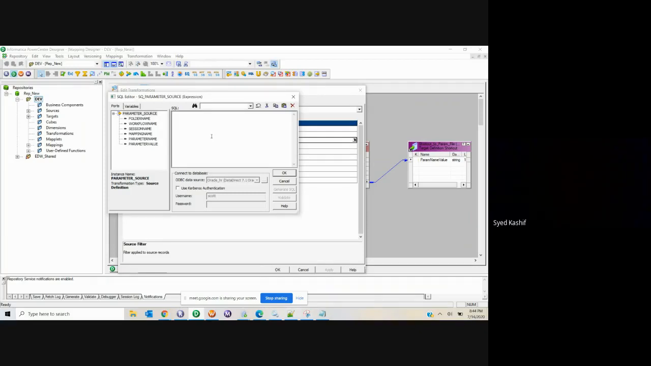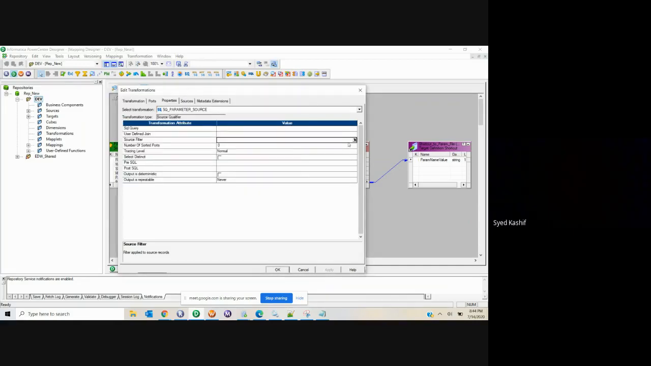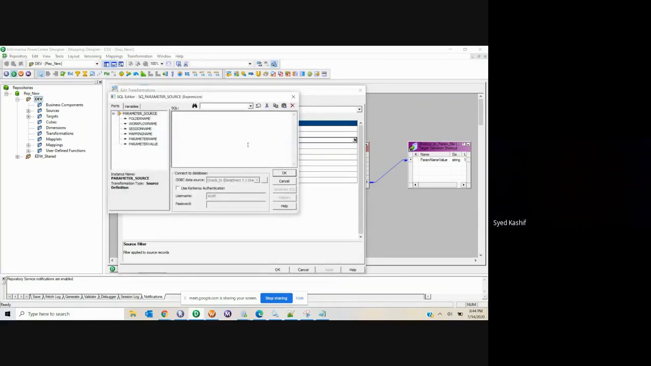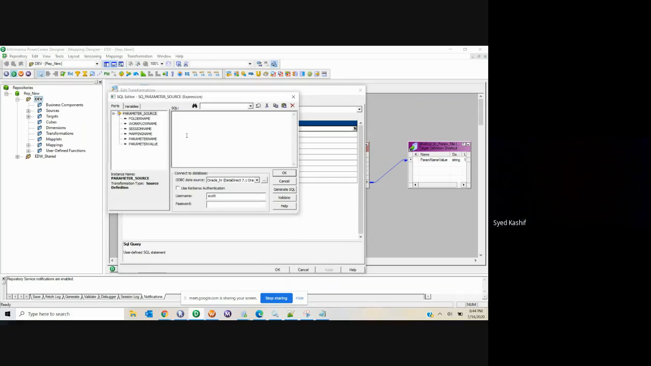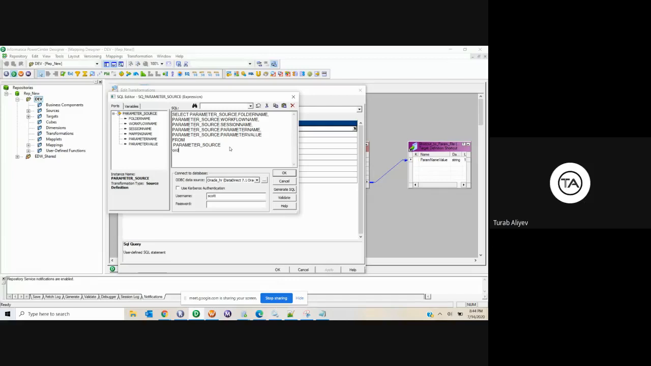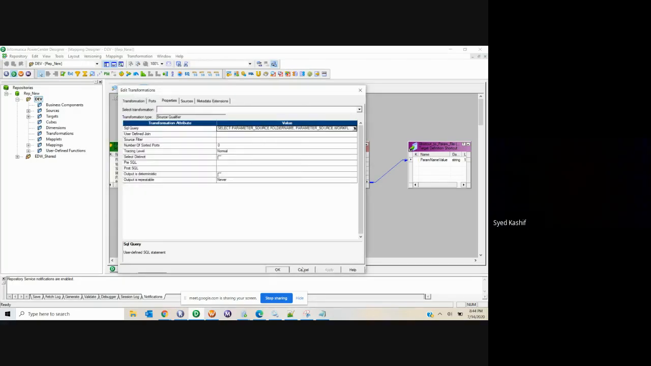Actually, cancel this. Stay here. Sorry. Go to SQL query. Cancel this. Go to SQL query, and say generate SQL. Go to the last line. Hit enter there. So say order by. I'm going to cover this source qualifier transformation for everyone on Thursday. Double click on workflow name. Say okay. Apply, say okay, Control S.